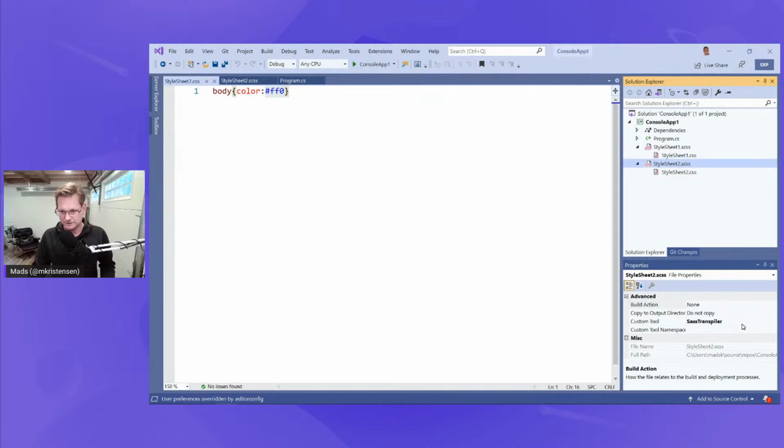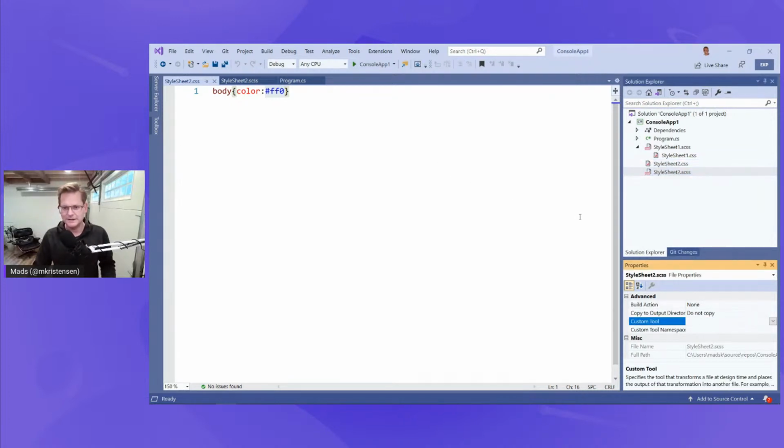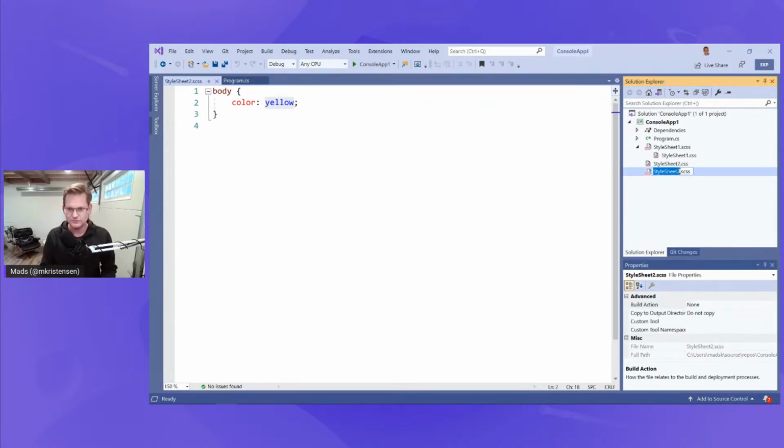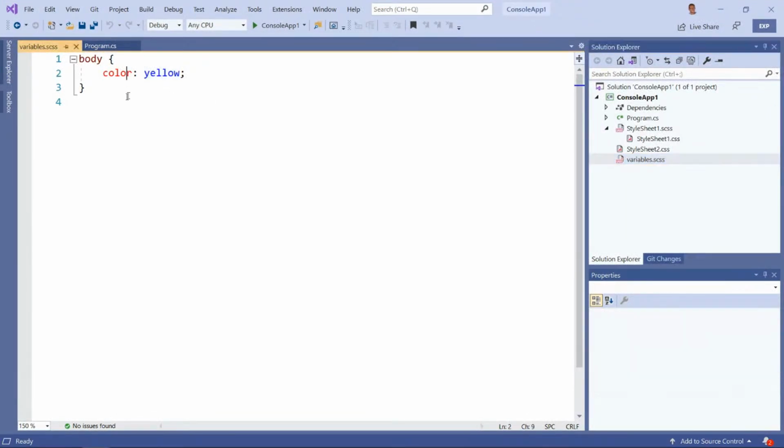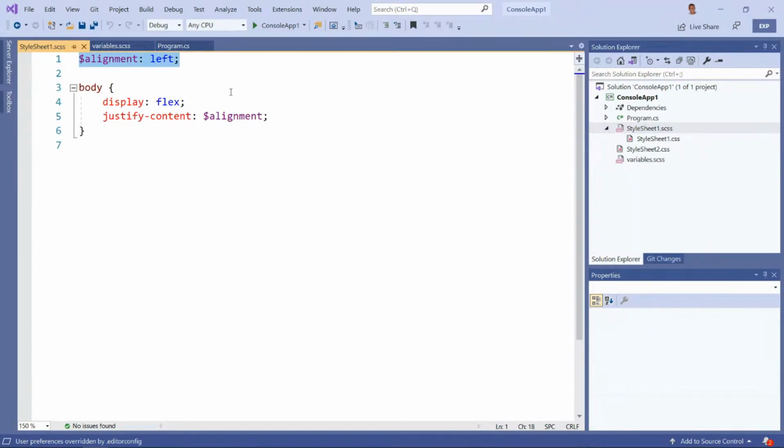I'm going to remove this SAS Transpiler here, because what I'm going to do is have a file here that's basically just, and I'm going to rename this to variables, for instance. So let's say that I have a theme, maybe it's my theme file, and so it just has like background color, blue, and what was the other one? Alignment, right? So in my SAS file here, instead of defining my variable here, I can import my, I always forget how this works. Is this how it works?